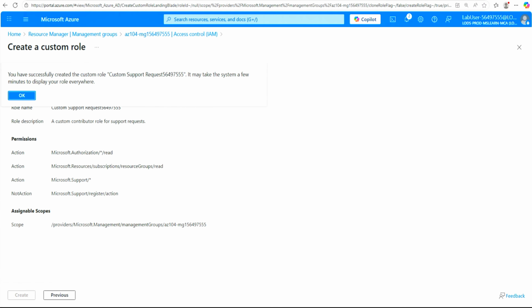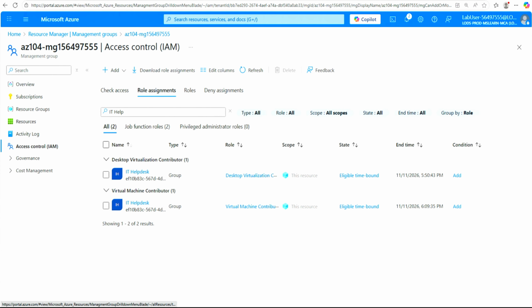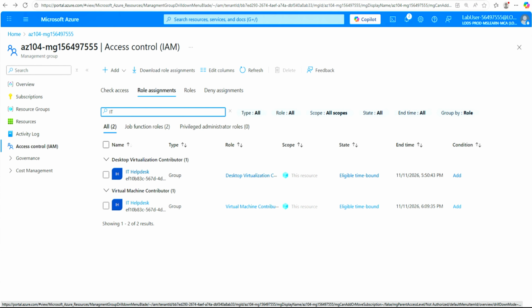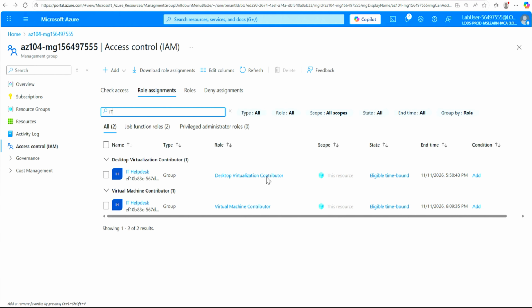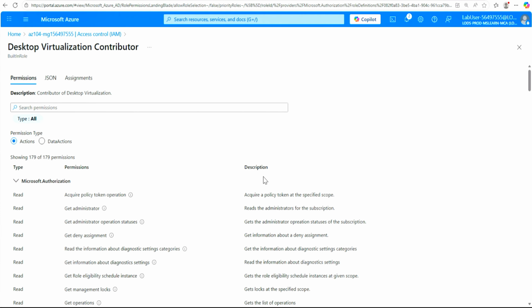We have successfully created the custom role. It may take the system a few minutes to display your role, so wait for a minute, then click OK. So you can see the second role that we have created is there now, desktop virtualization contributors. If we select that one, we can see more details here.